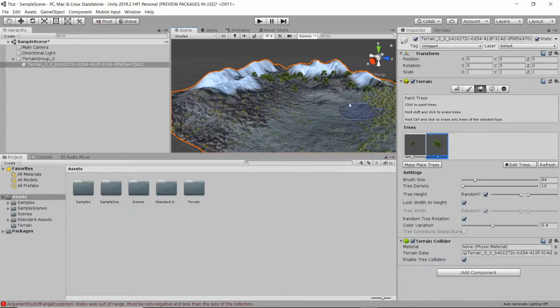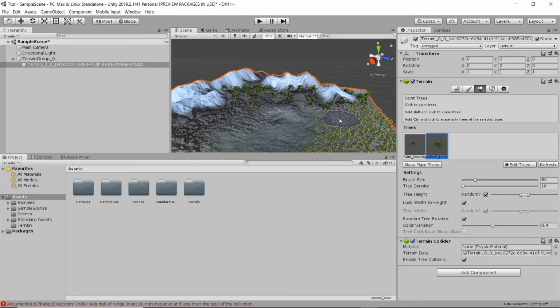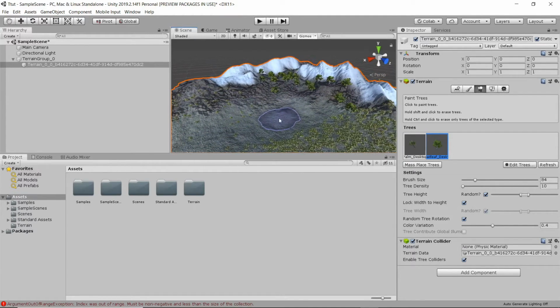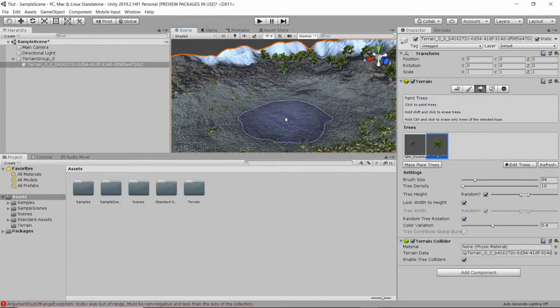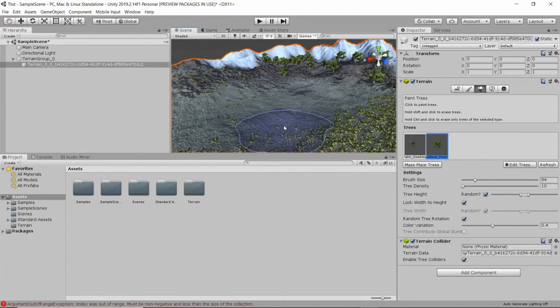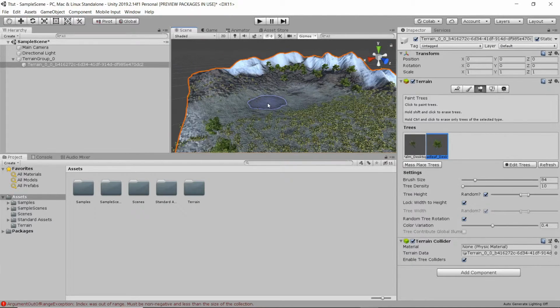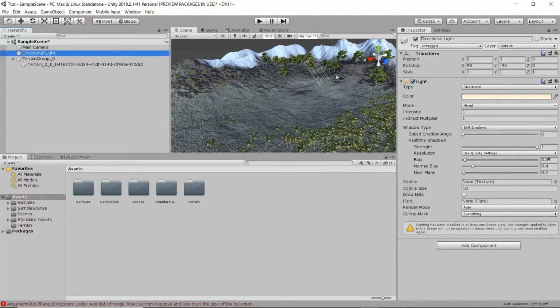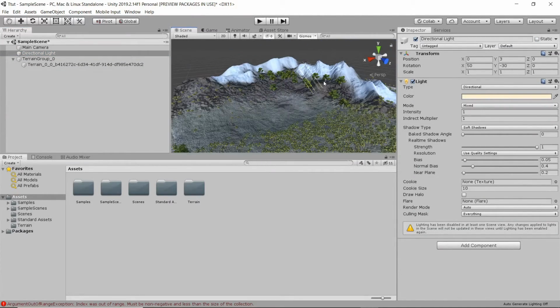So we've painted some trees in. We've got our terrain. It could use a little work, but not too bad. Another thing we're going to want to throw in is a light. So right now we have this directional light. That'll probably work just fine.